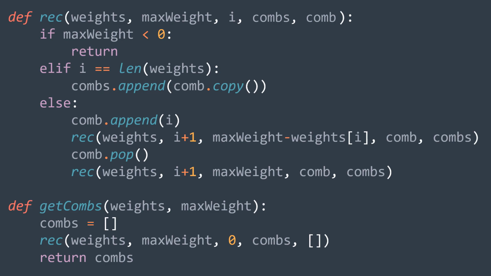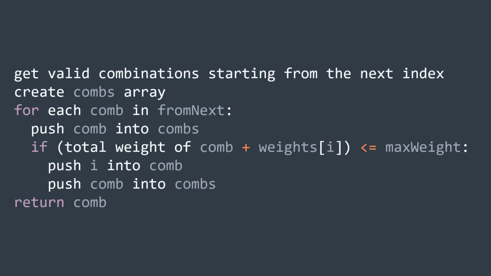Note that the original knapsack problem is slightly different. Here, the logic that we followed is to traverse possibilities, then appending to the output array every time we find a valid solution. But we can also follow another logic. The logic of the second way to write a backtracking algorithm is that we get the valid possibilities when we start from the next index, we create our comps array, then for each valid combination from the next index, we add it to comp, and if its total weight plus the weight of the item I doesn't exceed max weight, we add the item I to comp and we append comp to comps array, which would mean that taking the actual item also gives a valid combination.